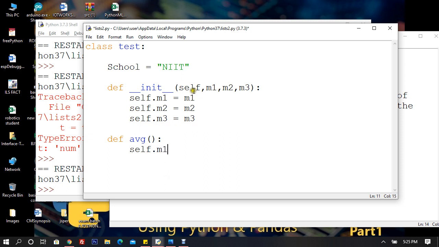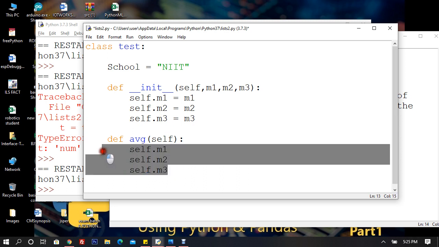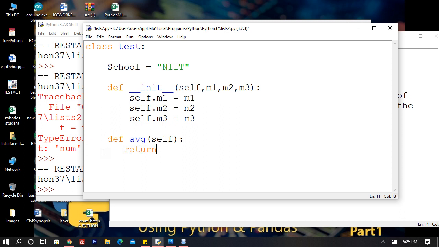Now I have to call self.m1. That is why this self has to be available in every single method of the class, right? Now what is self? Within this class there's m1. If self is not available, you may not be able to use it here. That's the funda here. So I'll say self.m2, self.m3, so you can easily do this. Since I am going to return an average of self.m1 plus self.m2 plus self.m3, and since I have to return an average, I'll say divided by 3.